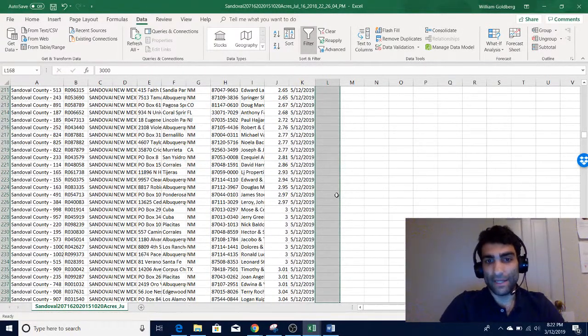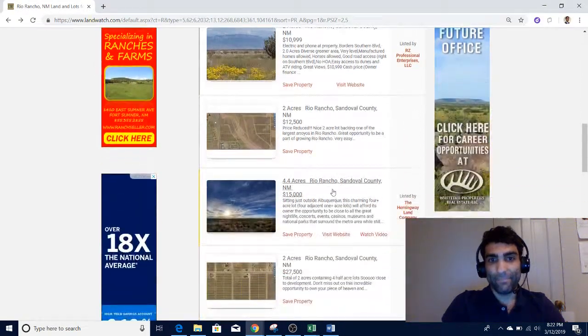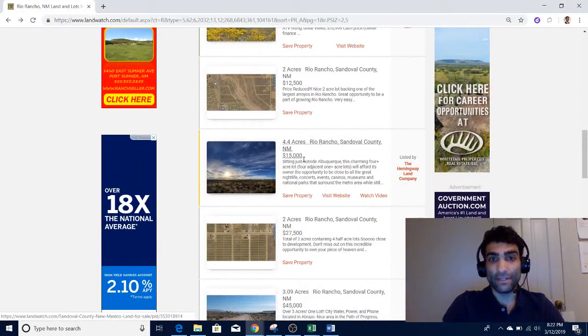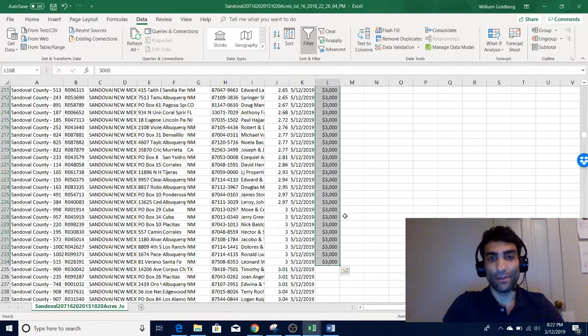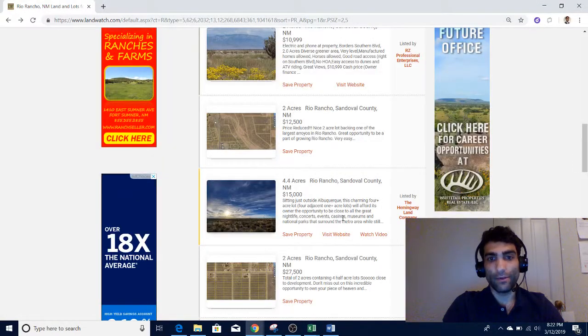And I think it makes sense up to 3 acres. So this is 4 acres and it's 15 grand. So I think it's a little bit low. A little bit low.